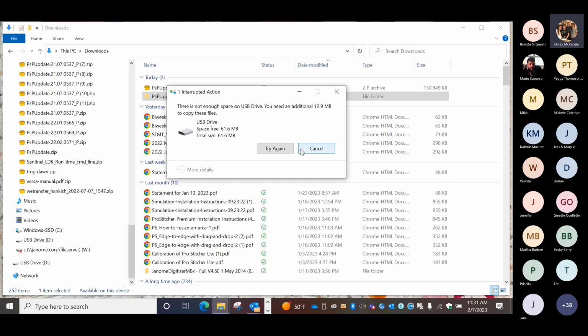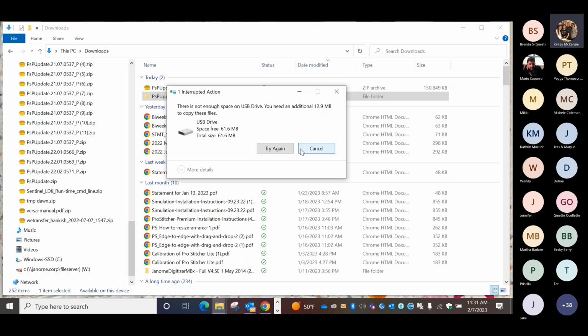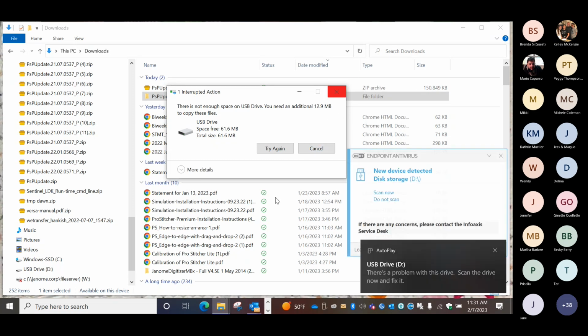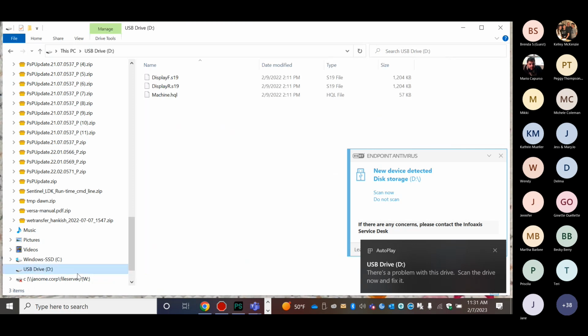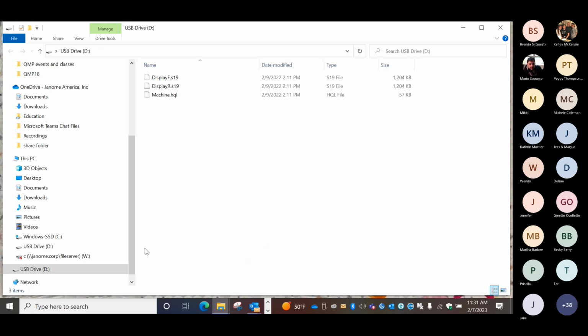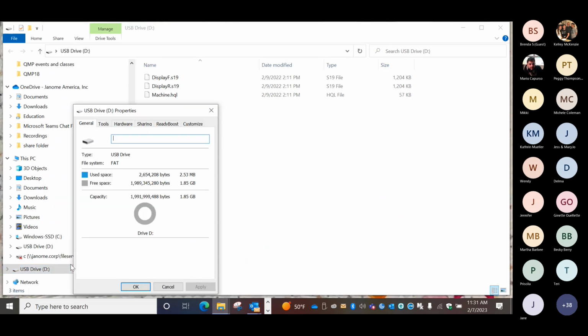Oh my goodness. Hold on. This is embarrassing. I apologize. Let me see if I have another USB stick that's bigger than that. I don't know if I do. Okay, this one might be big enough.